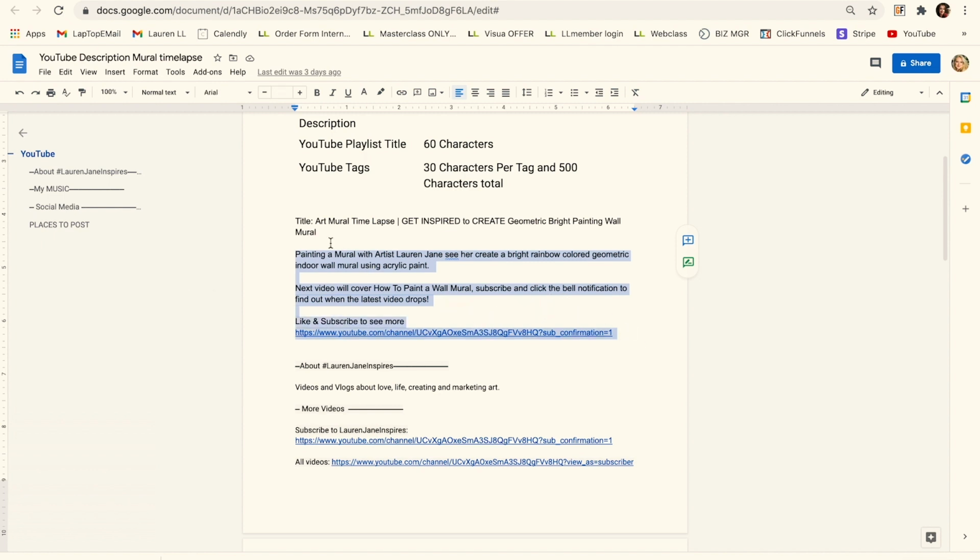Copy. And now you'll notice in this description, I say painting a mural as Lauren Jane artist. I have main keywords here that I want them to possibly be searching for when they go to YouTube. So they might be looking for painting, mural, artist. Maybe they know my name. Maybe they're looking up something geometric. Maybe they're looking up how to use acrylic paint. So these are keywords in the description that's already baked into the actual sentences telling about what the video is about.